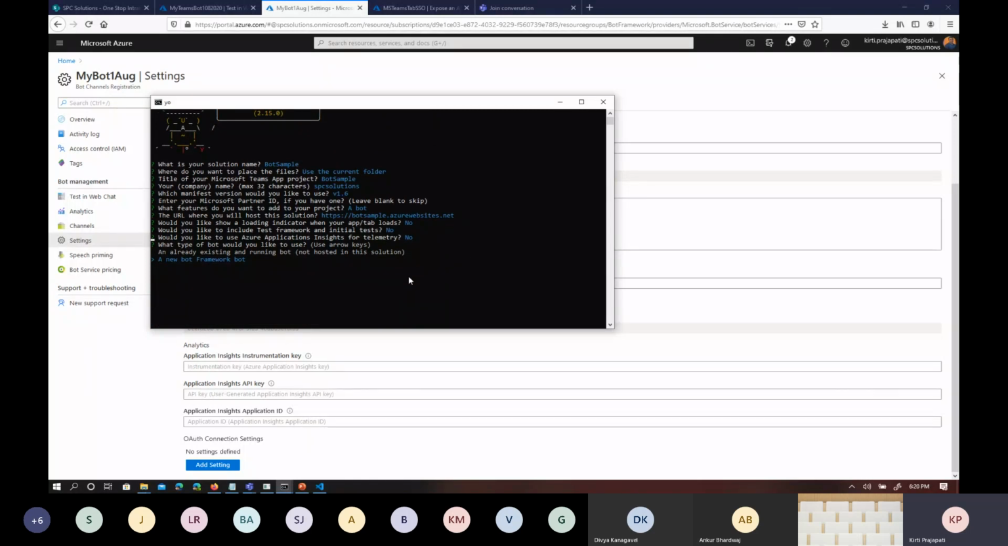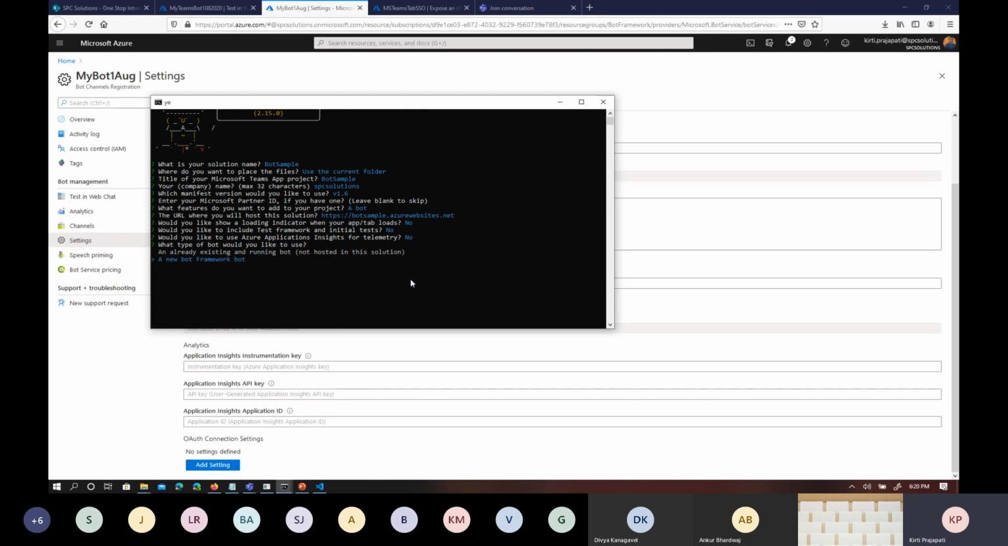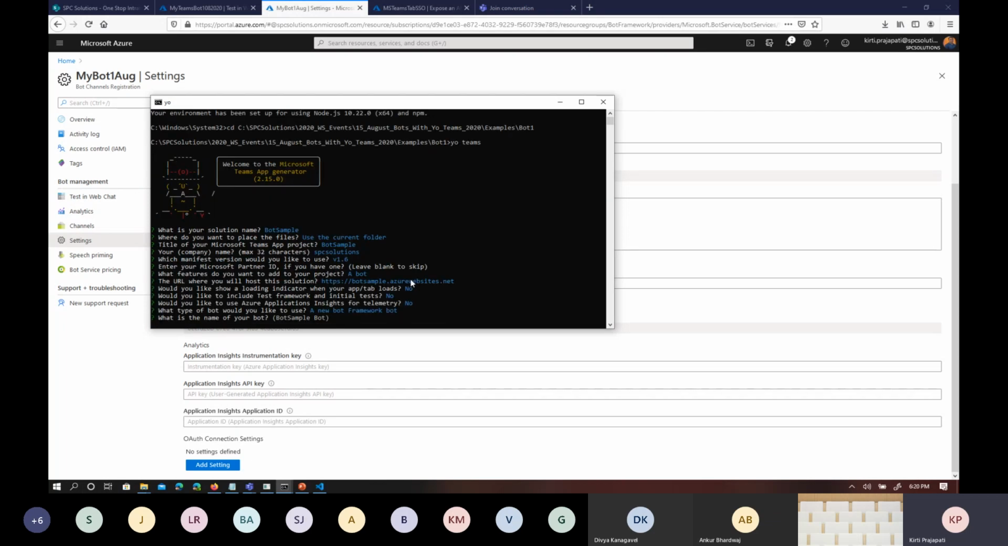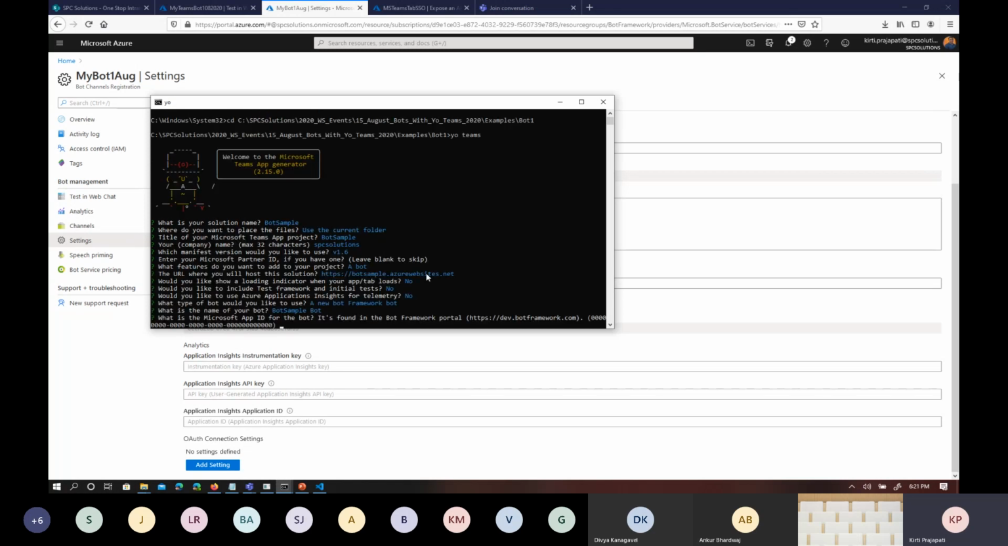Then here you have two options: if you want to use an already existing and running bot, you can just select that. But for this demo, I'll just go with the new one. Then the name of the bot, so make sure you have a proper name for the bot. I'll go with the default one.